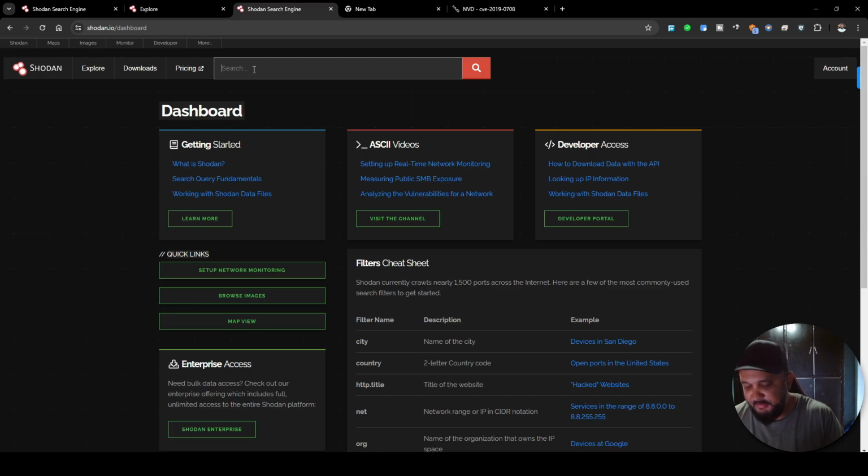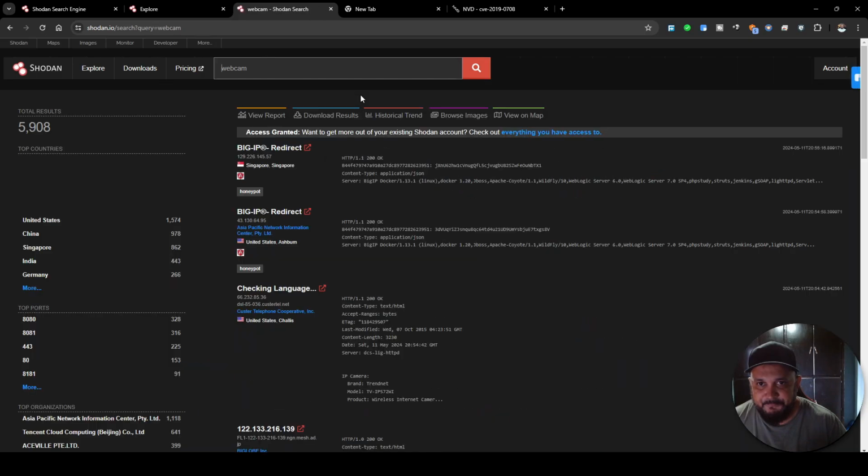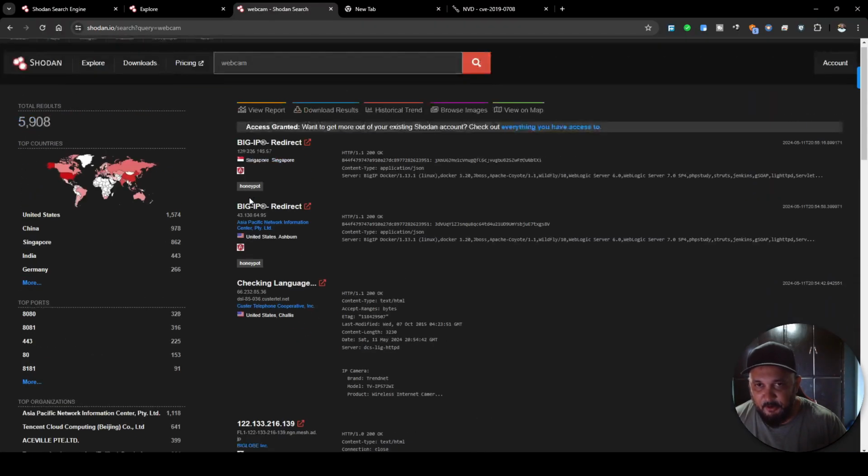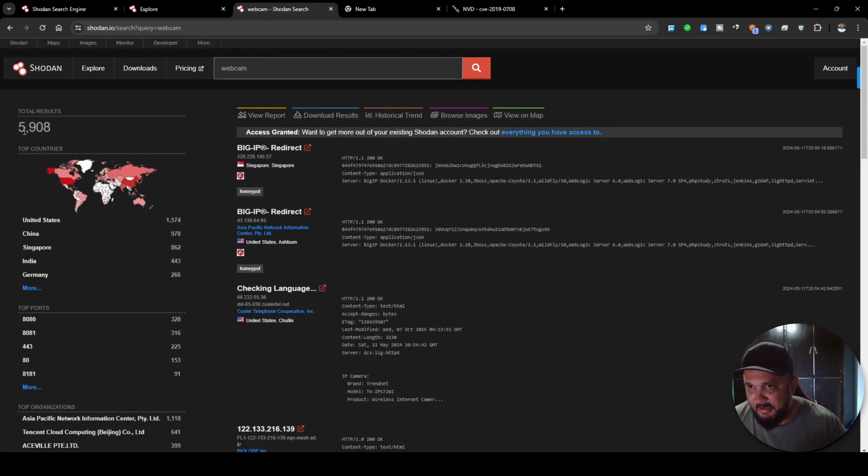So one filter we could use, let's say we want to search for webcams that are connected to the internet. Because remember, this is basically a search engine for devices that are connected to the internet. So if I type in the word webcam and I hit search, there, as you can see, it gives us some results of all the webcams that were found on the internet.